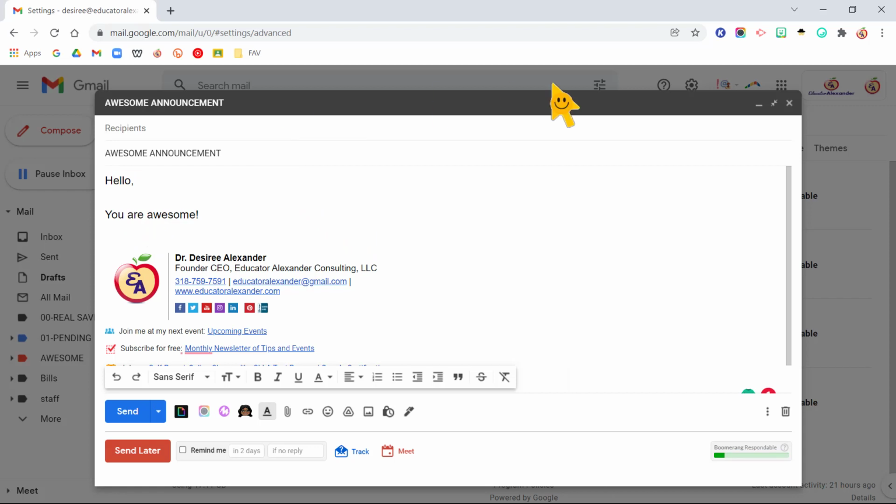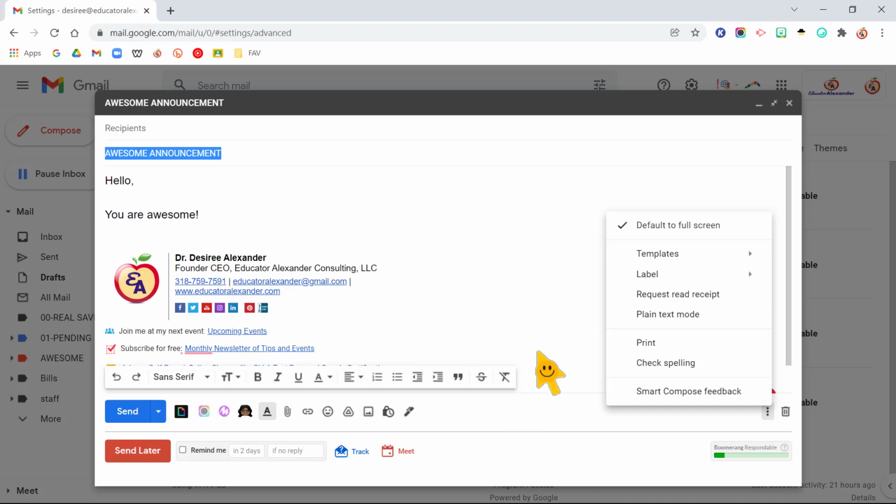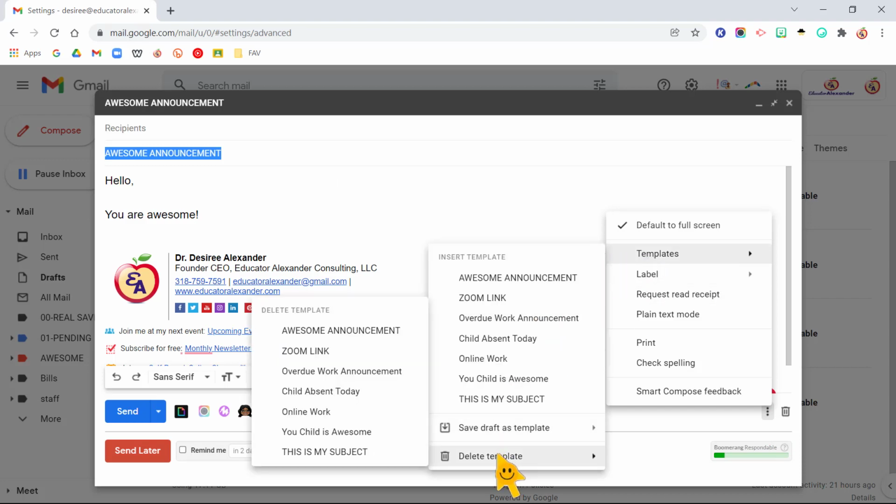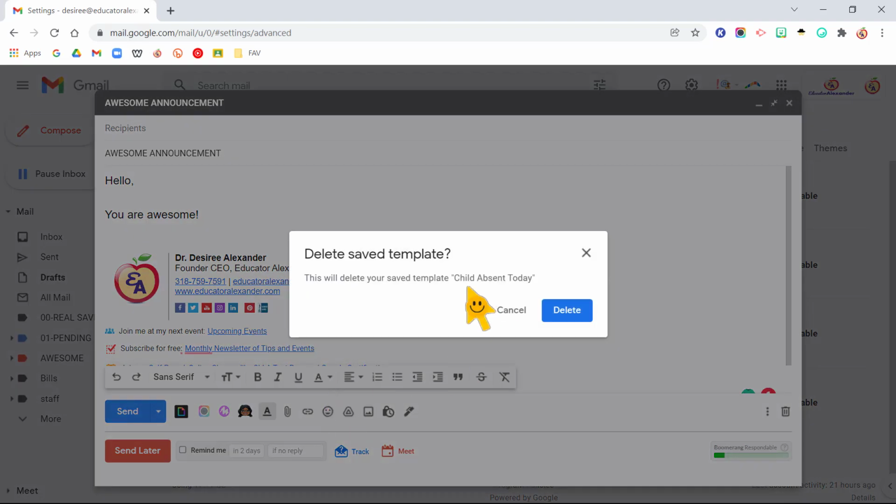Now, if I'm responding to someone, it will not change whatever subject is already there. So if you already have a subject, it will never override the subject. But if you don't have a subject there, then the name becomes the subject. So 2 other things, if you want to delete a template, you just come here to delete template and then click on it. And it's going to say, are you sure? And then you just click delete.